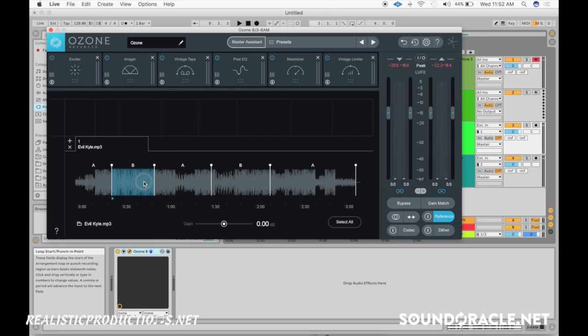We can move this around if we want and choose different sections. So it's nice to be able to do that, and you can go in and out. So let's check this out. We're going to hear the song that we're working on right now, and then I'm going to enable our reference, and then we can see the difference here.